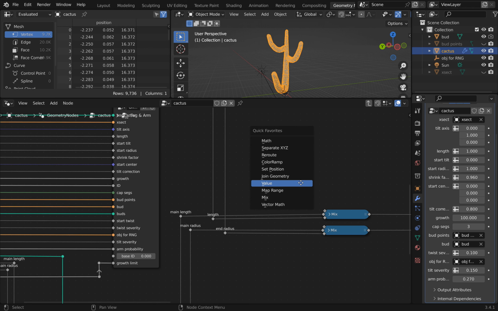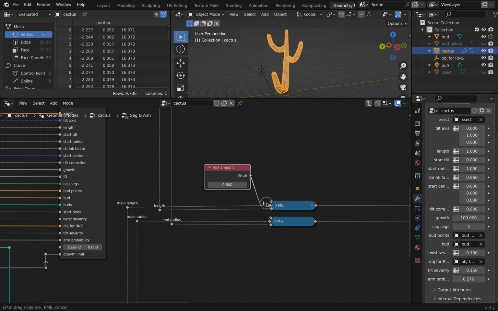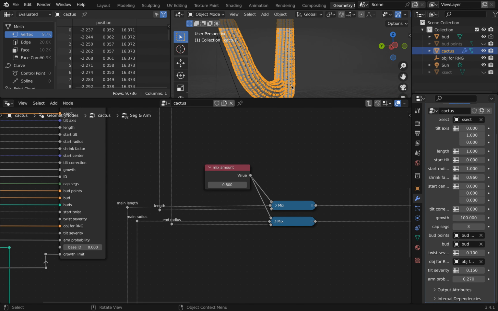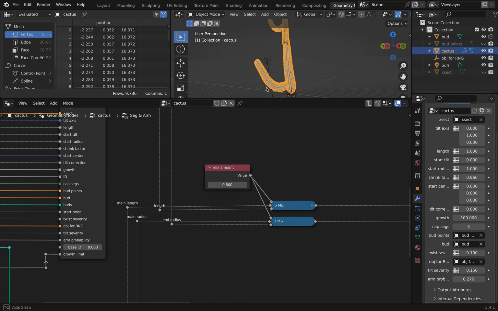So let's bring in another value node. And I'll just call that the mix amount. And I'm going to set that all the way up to 0.8. So it will mostly be taking the length and the main radius from what's coming out of the one segment node. Great. And now here at the base of the main cactus, where the main cactus is thicker, the arm is thicker. And up here where the main stem of the cactus is thinner, the arm is thinner.